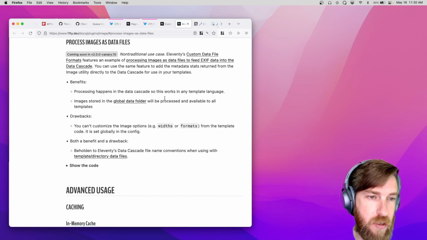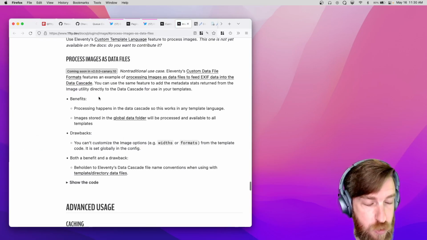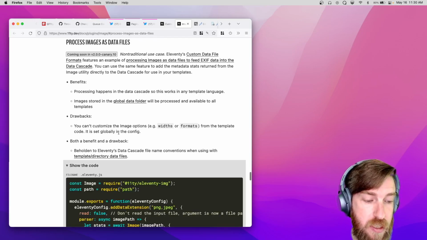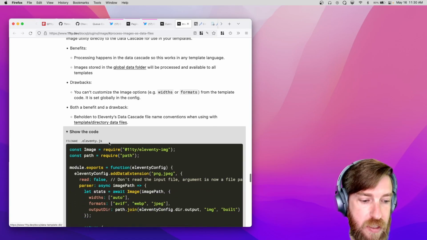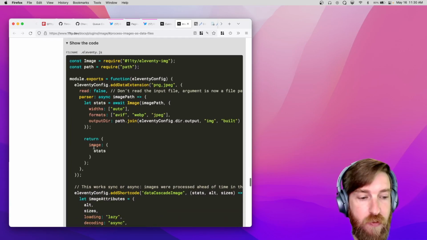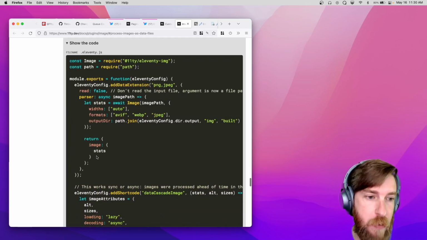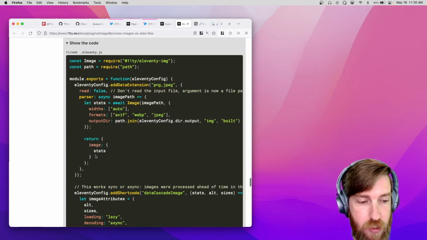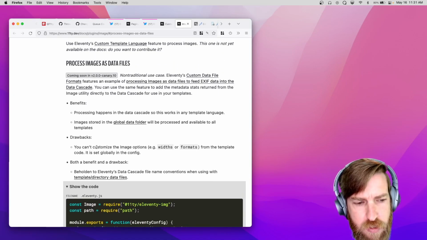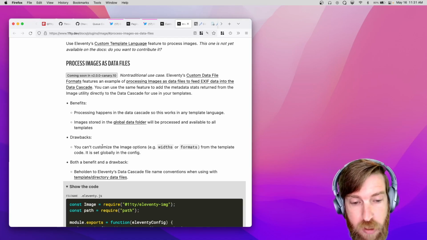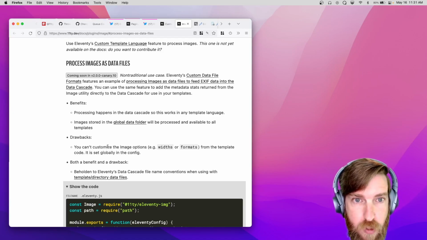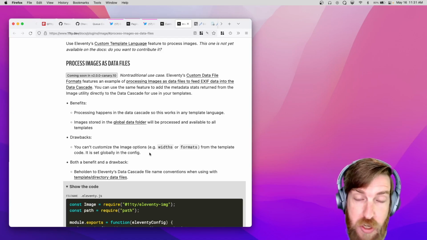And there's another example in the documentation on the image plugin as well. In this example, you can put images inside of your global data folder, and we'll process those as inputs to the image plugin, and then we'll feed the image metadata that comes back from the image plugin straight into the data cascade. And there's an example of how to do that as well. And I think this really speaks to the data cascade's power and the standard conventions that you can get for free from the data cascade. So now you can use it to process non-text files as well.